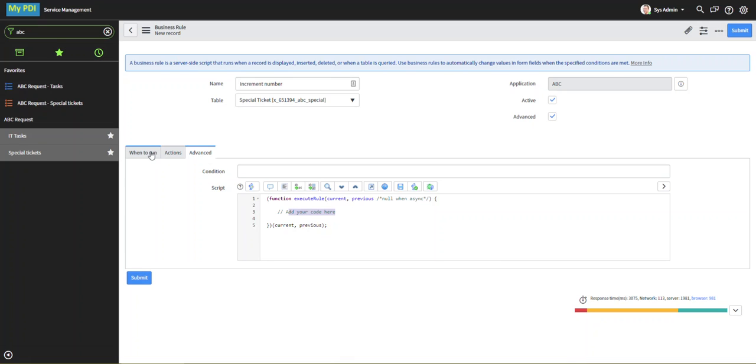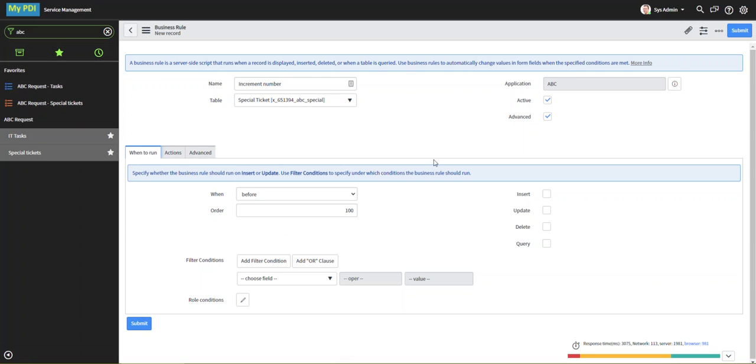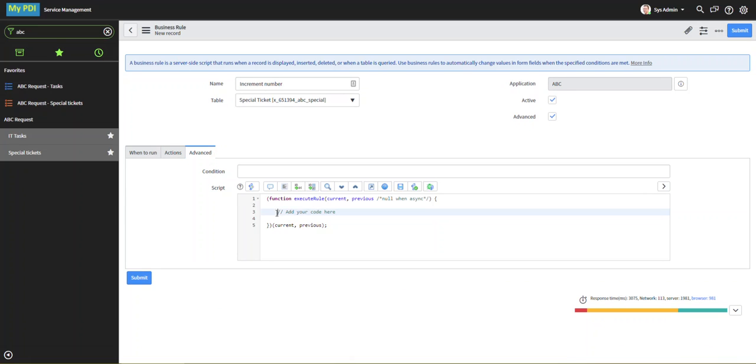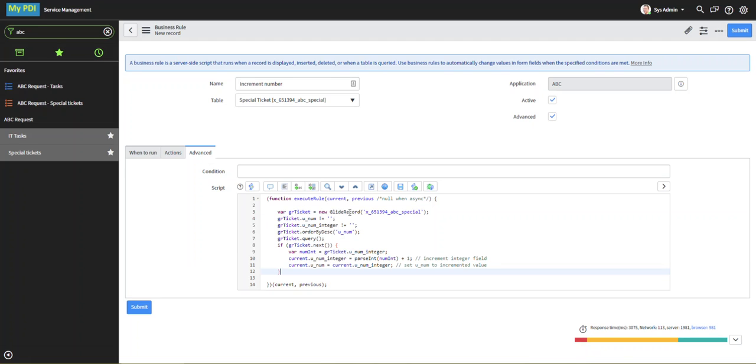So let's go back to our when to run tab. We want this to run on insert because we want to increment that number every time a record is created. For this example, we'll just leave the when and order by fields alone. Come to the advanced tab though, and we see here on the script field we have current and previous objects available to us. Put our code inside the function. It should remain in a function.